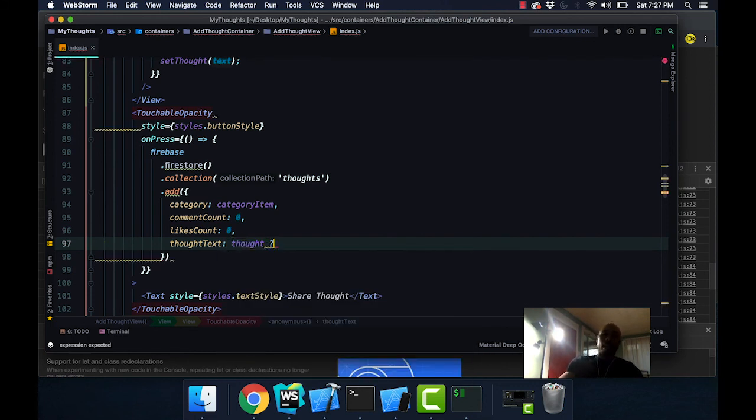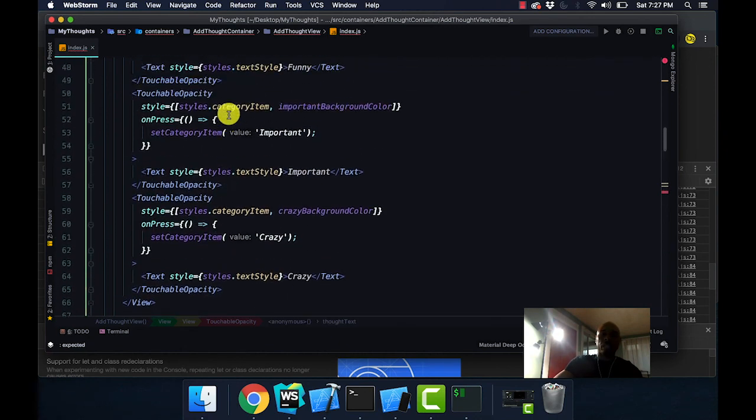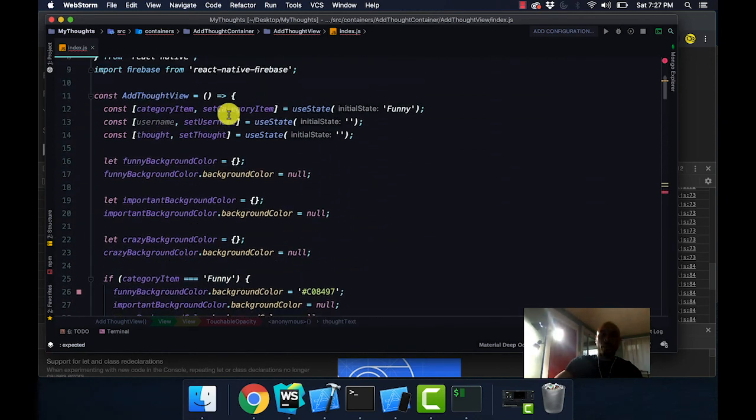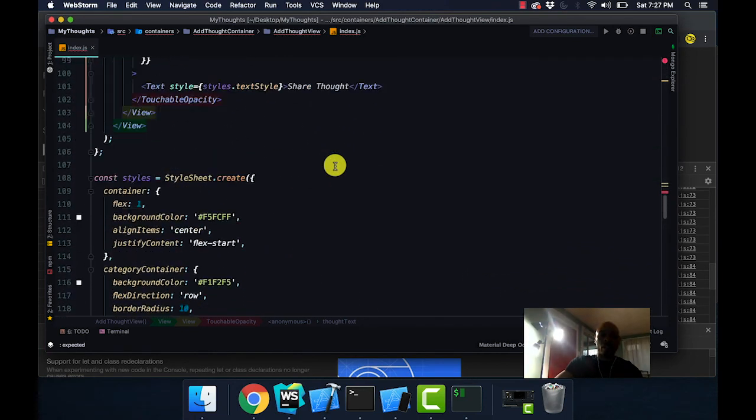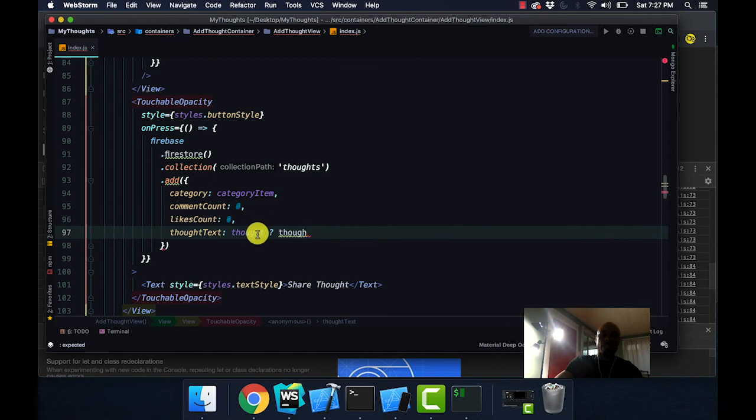And I may set up some kind of error handling in the future, but for right now, if our thought is true, because right now by default our thought is empty. If we scroll up, as you can see, the initial state is empty. So if our thought is not empty and it's true, we're going to use our thought. Else, if our thought is empty, we're going to go ahead and say, I had a good day. And this is going to prevent empty data being added to our database.